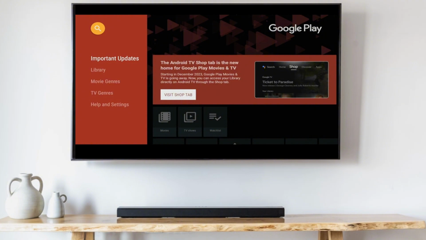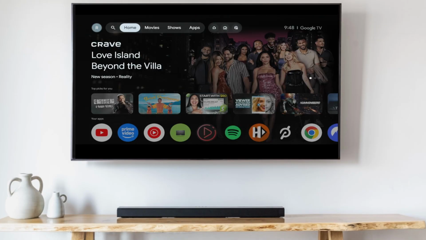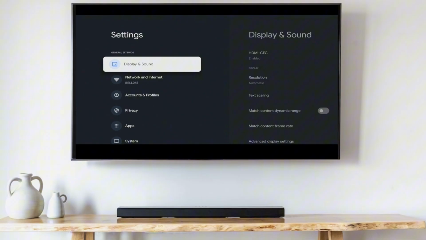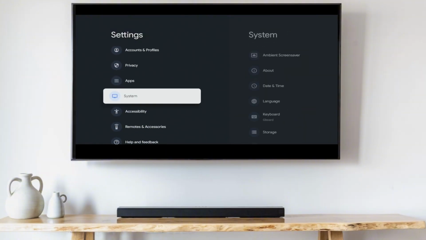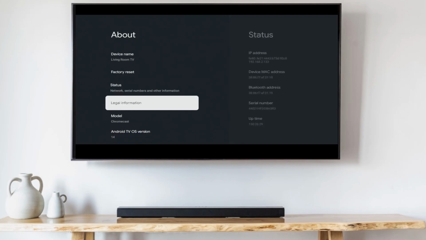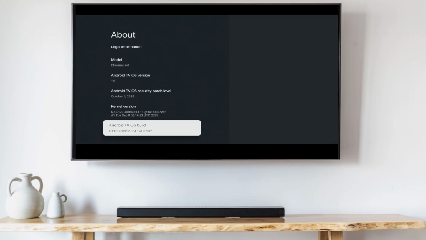Because we're sideloading the shortcut, you'll have to enable dev mode first. Do that by going back to the home screen. Then, going over to Settings. Then, click System. About. Click Android TV OS build 7 times until you see a message that says, "You are now a developer."